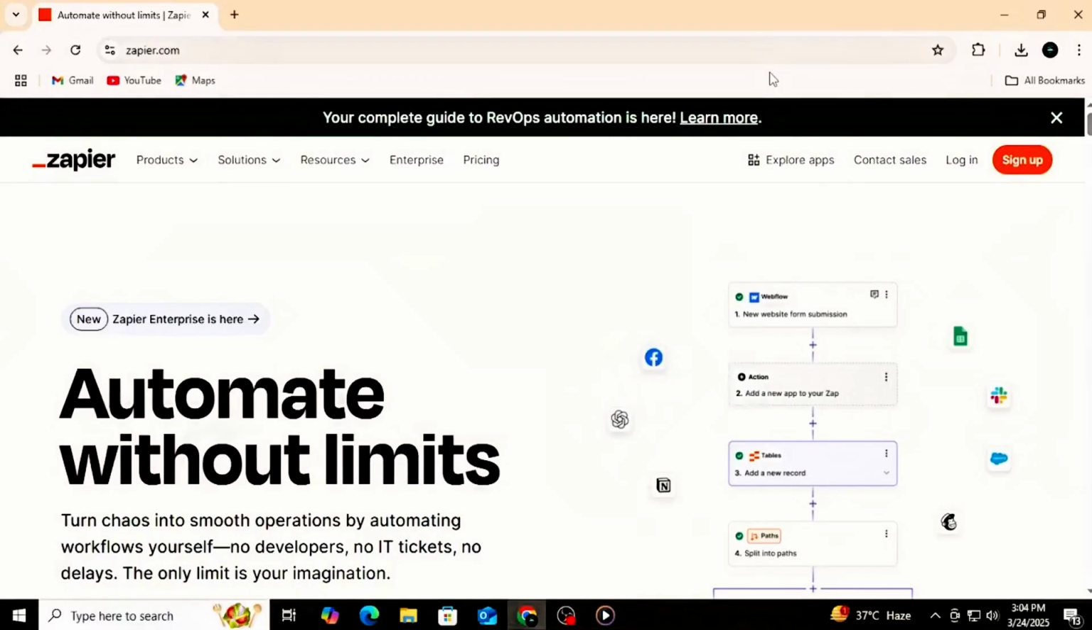Welcome to this tutorial on Zapier, a powerful automation tool that connects your favorite apps and helps you save time by automating repetitive tasks. In this video, we will take a deep dive into how Zapier works, how you can set up your first automation, and how to optimize it for efficiency. By the end of this tutorial, you will be able to create automated workflows that simplify your work processes and eliminate manual data entry. Before we begin, let's understand what Zapier is and how it works.